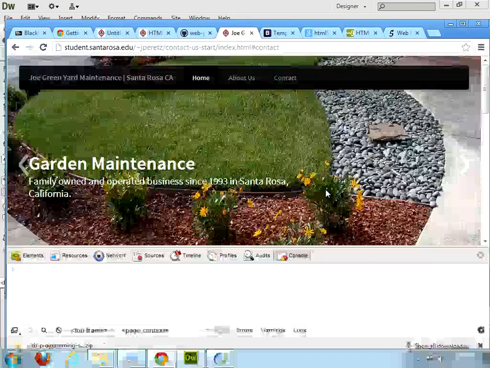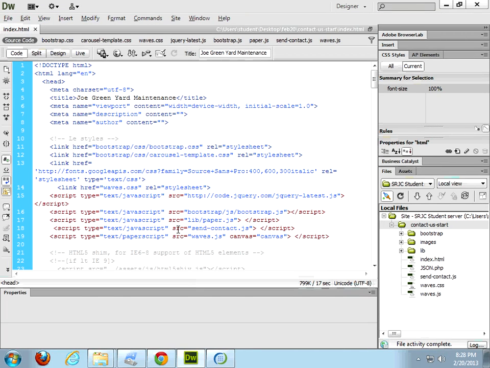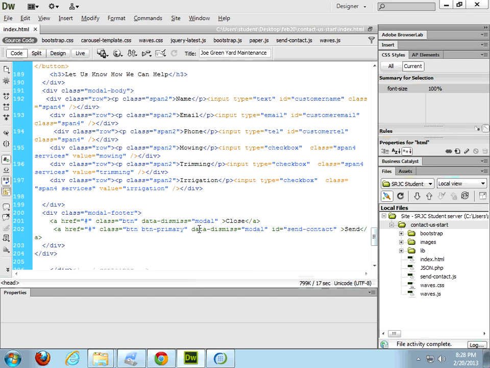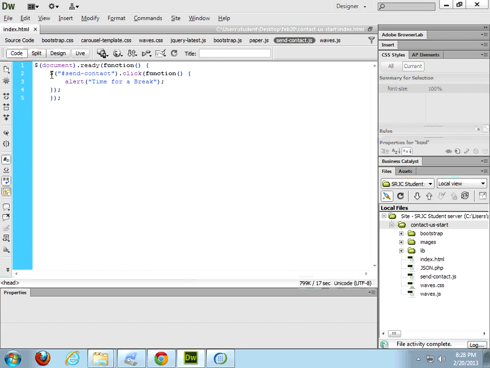So what makes that alert pop? To answer Lisa's question, in my modal form, I have a button that has an ID of send-contact, right? And in my JavaScript, I have an event handler for the click event, which runs this anonymous function, which all it does is create an alert that says time for a break. And as I said, an alert is kind of the built-in modal window of a browser.